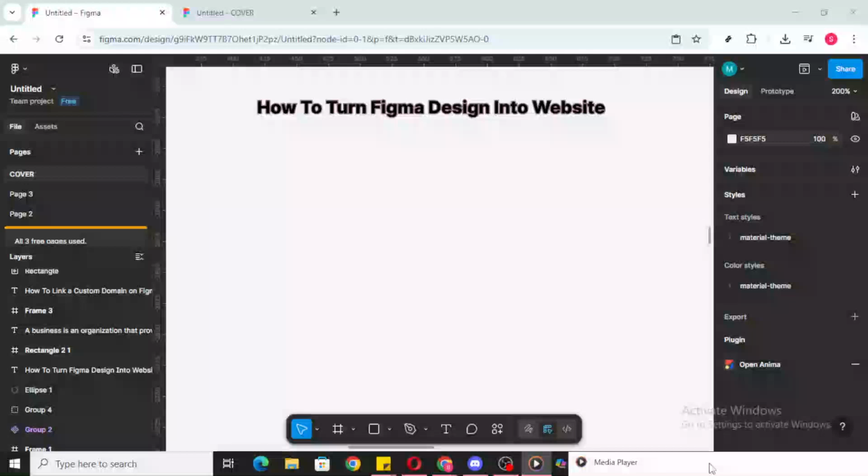Today's video, I'm going to teach you how to turn a Figma design into a website. We'll keep things simple and use Figma's built-in workflow so you can go from a finished design to a working web page without leaving your browser. Start by opening the Figma website in your browser.